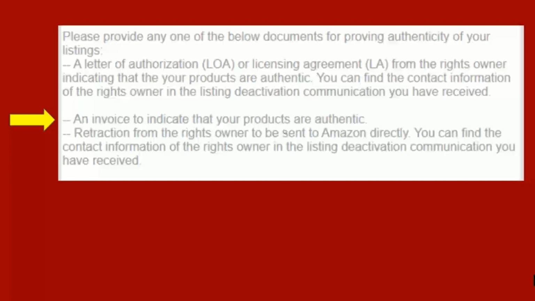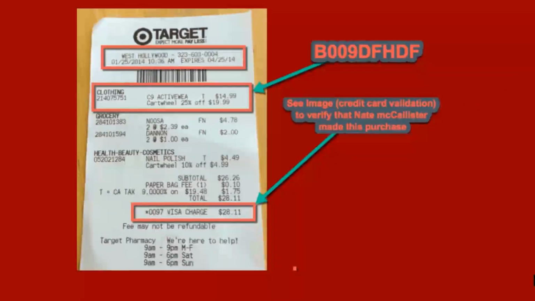So in this rejection blurb here, they want either a letter of authorization, I'm going to show you an example of that later, the invoice, or the retraction from the rights owners. So let's go through some annotation.